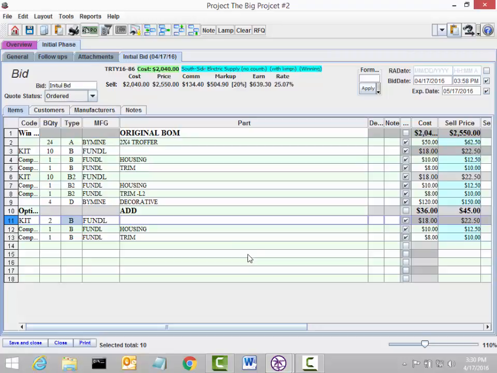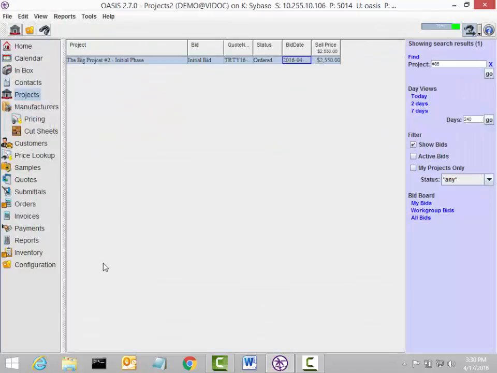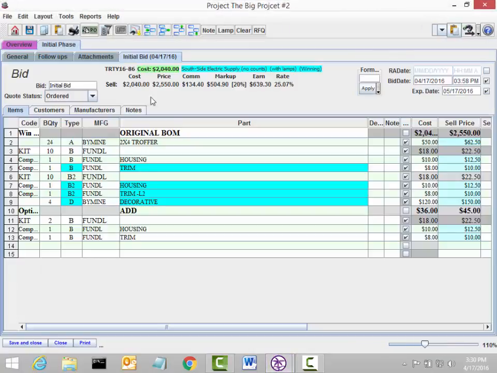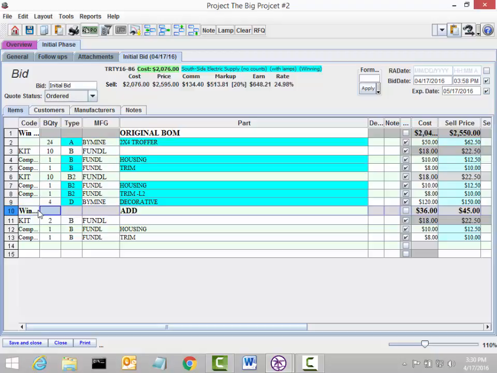So now the customer, as soon as they call back or email me back and say, yes, let's go for it, all I have to do is open up the project again. I'll go ahead and show this again. Just find my project and then open it up. And then on the bill of material, I'll mark this option as a winning option instead.